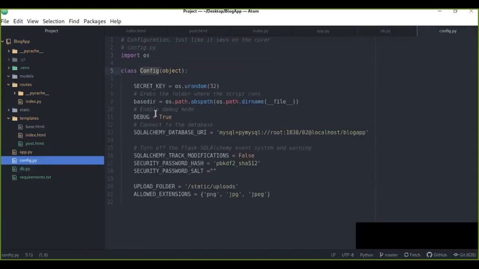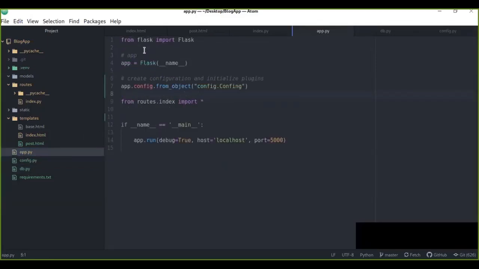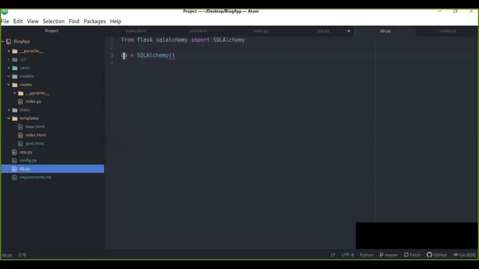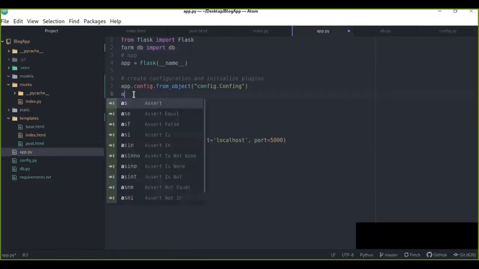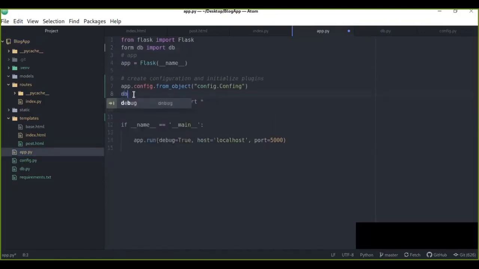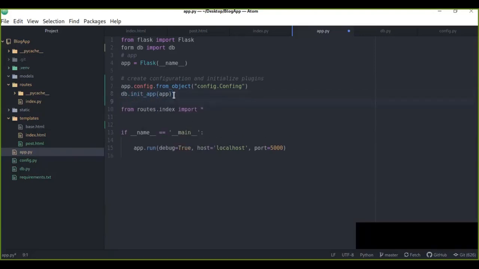Then in app.py, just import from the db module, import the object db, because here we have created the object db for SQLAlchemy. And here initialize db.init_app, initializing this SQLAlchemy database into the Flask application, which creates this database.